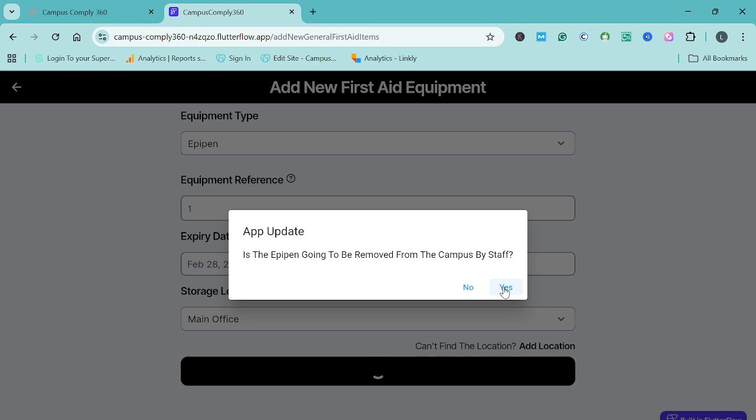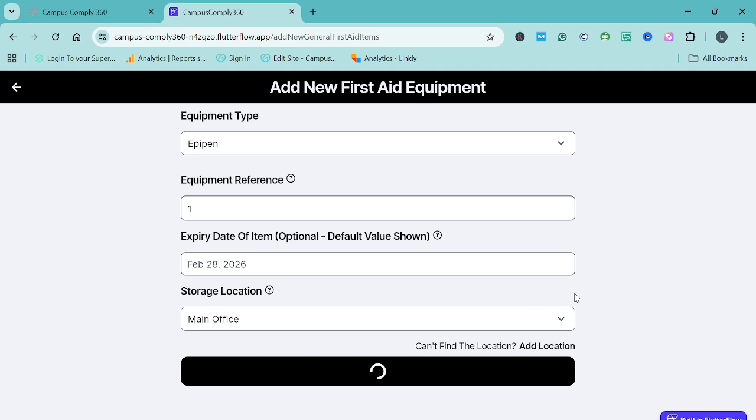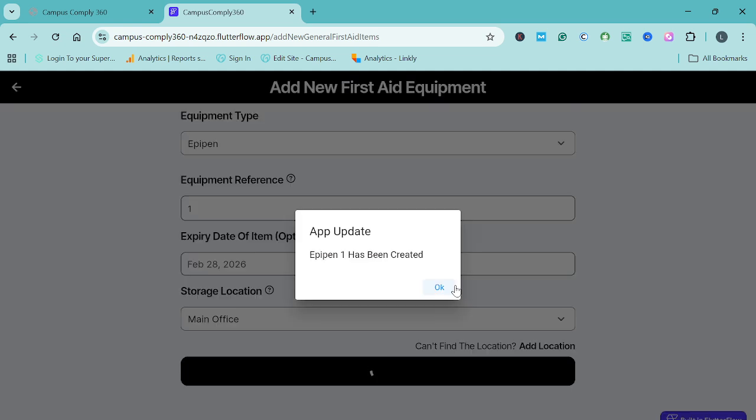If you select yes, when you go to the checkout button, when you're checking items out, it will appear in the drop-down list. If the item is selected as no, there will be no option for it to be checked out.